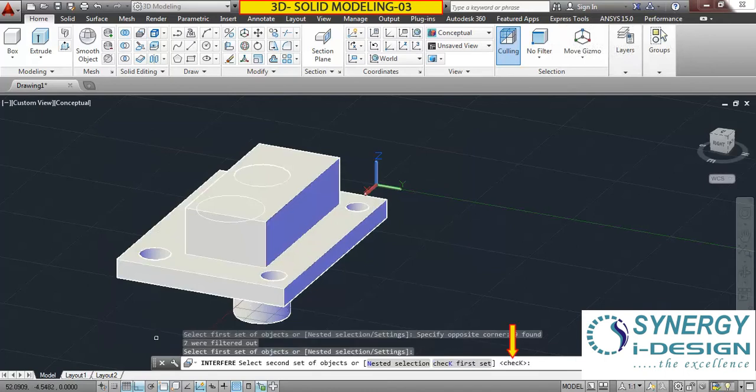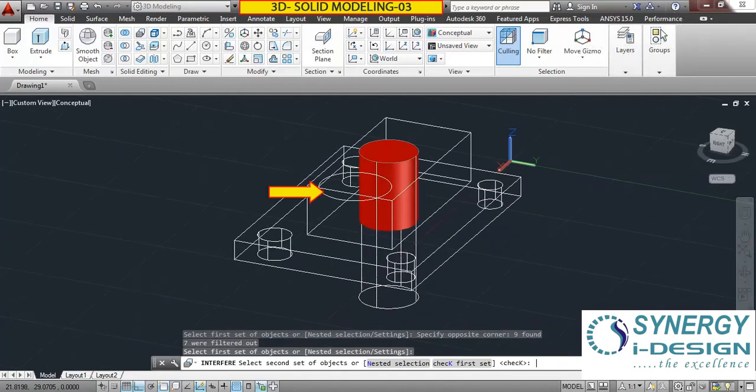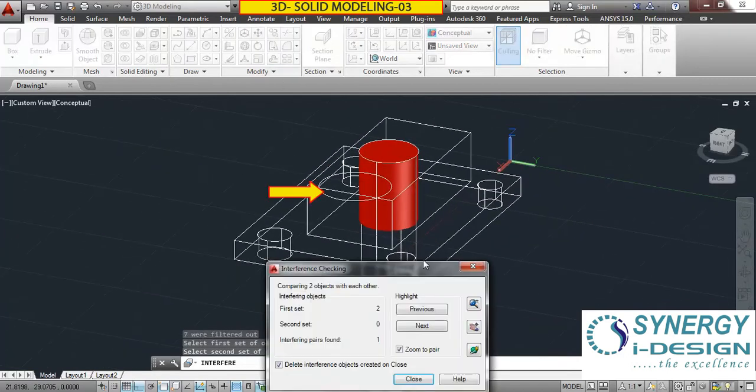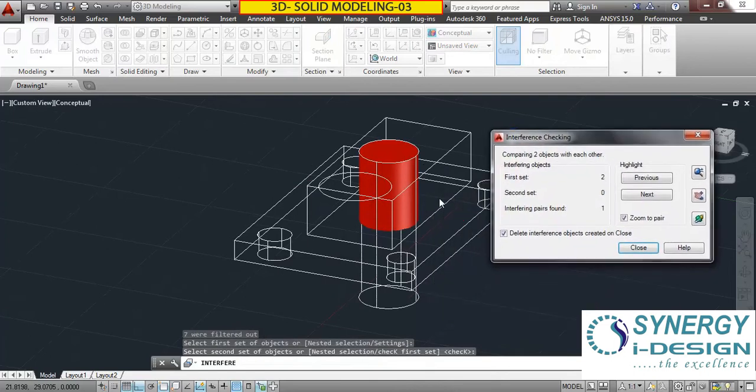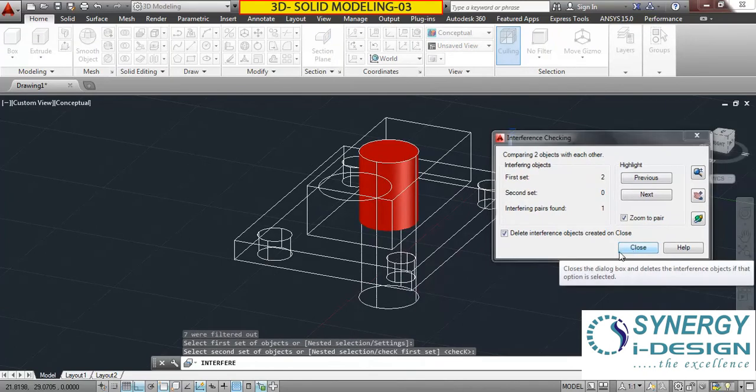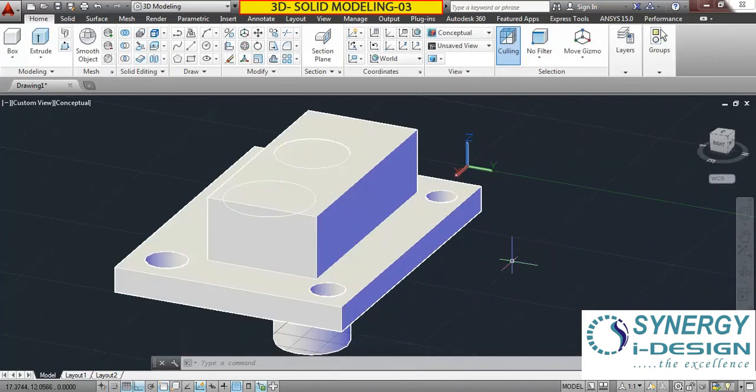Now there is a check option which is selected by default. Now press enter to confirm. Now we can see there is a red color object. This is the part of the object that is common to both parts. This is the interference area. Now after closing this, it will automatically vanish. So this was the temporary model.